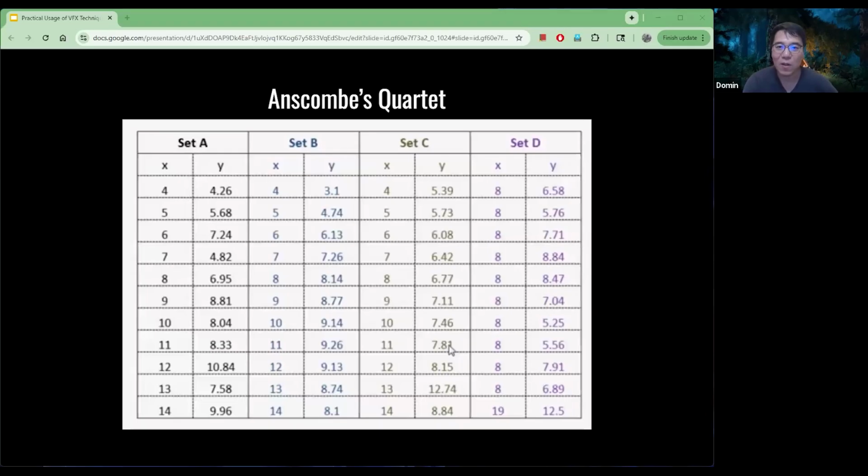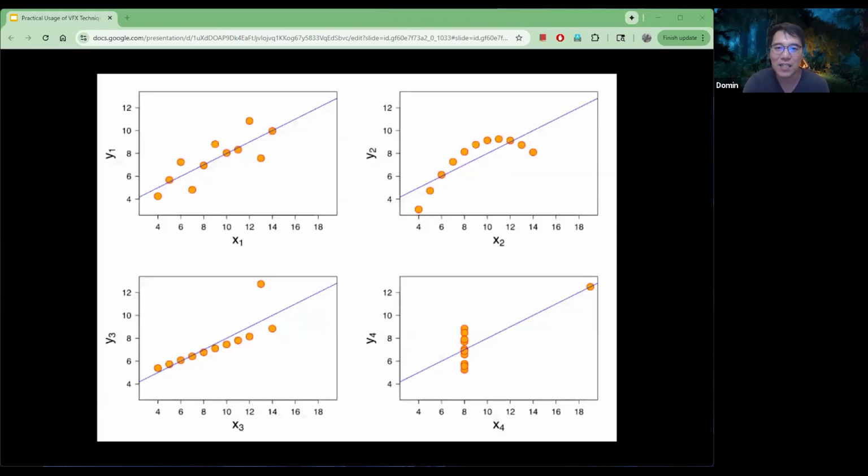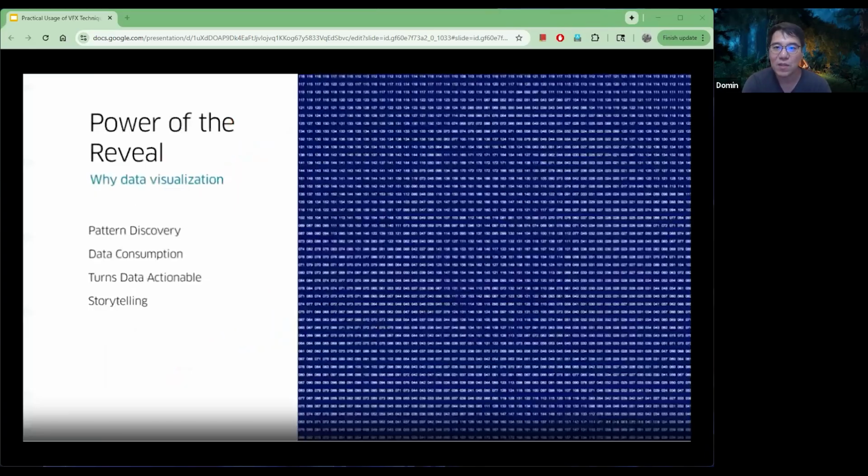So here's a data set called Anscombe's quartet. As you can see here, it's made up of 4 data sets. And these 4 data sets share the same mean, variance, and XY correlation. But if you plot these data into a graph, you can clearly see how different they are. So why is visualization important? Because it lets you discover patterns within the data. And by understanding the data better, you can consume the data more easily. So the data becomes more actionable. And lastly, you can tell the story of the data better.